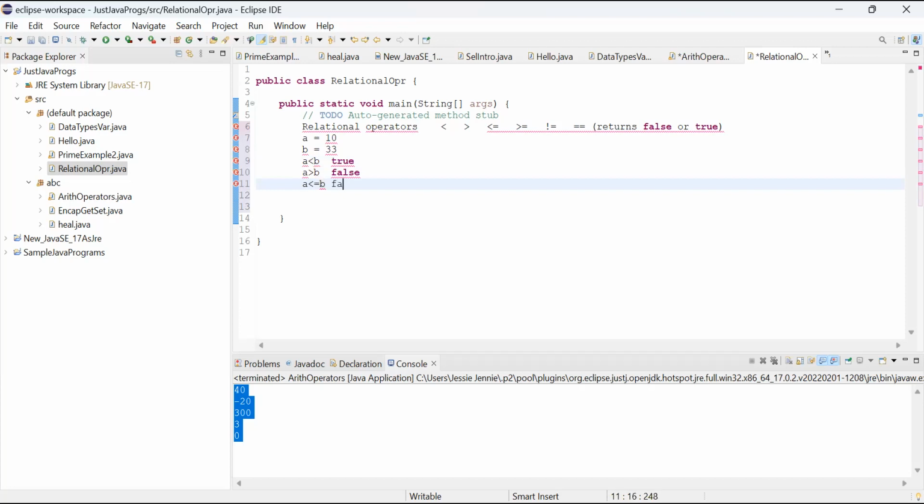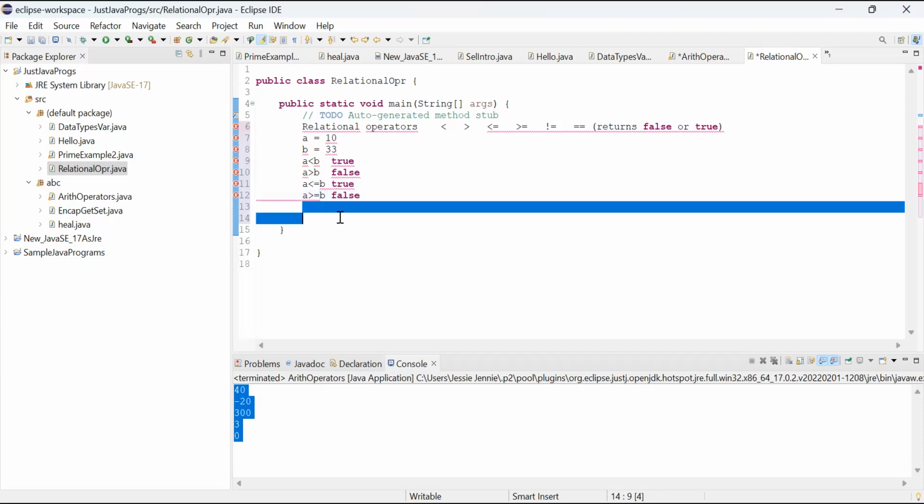True. See, this is not 'and'. Is a less than or equal to b? See, in the case of a equal to 10 and b equal to 10 also, this is true. Or in the case of a 10 and b 33 also, it is true. Any confusion? Please ask me. Okay, a greater than or equal to b. This is in no way true, right? Is a greater than b or a equal to b? No.